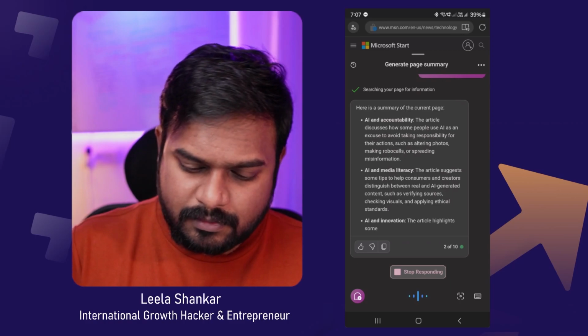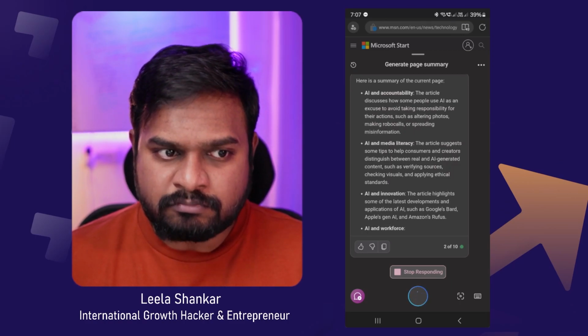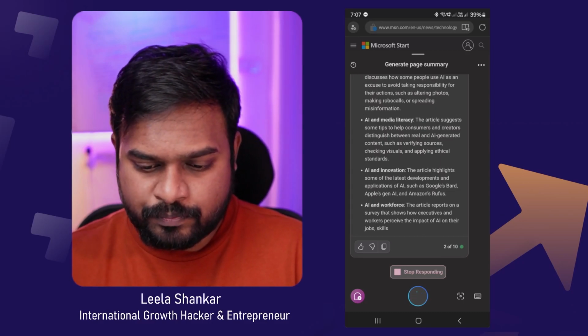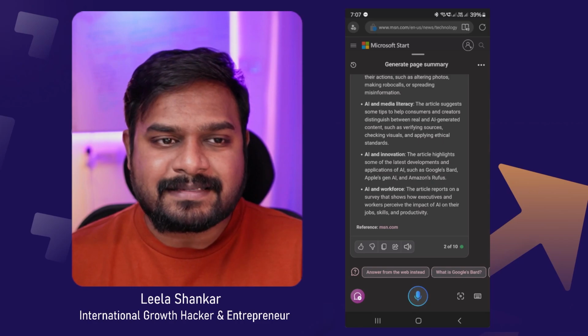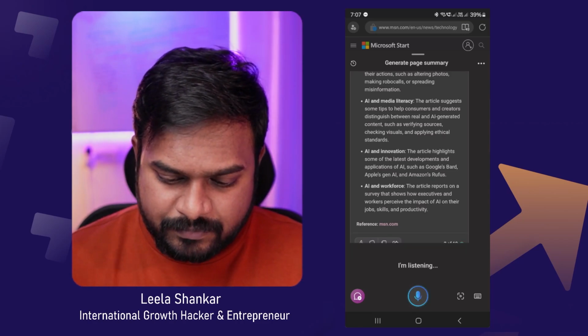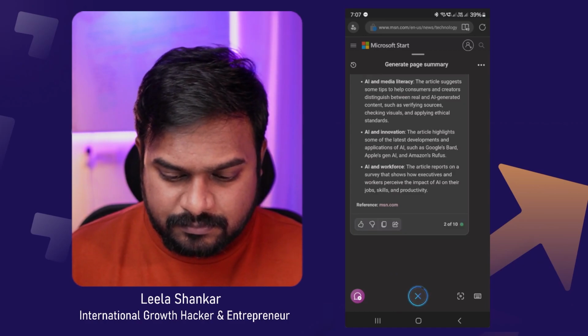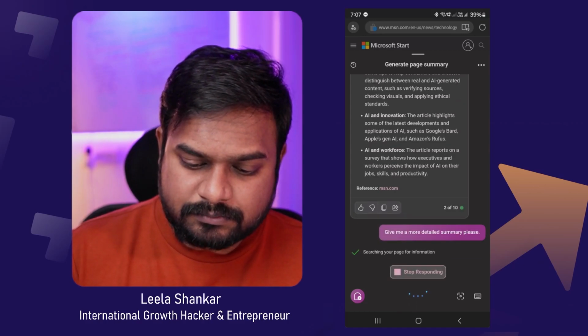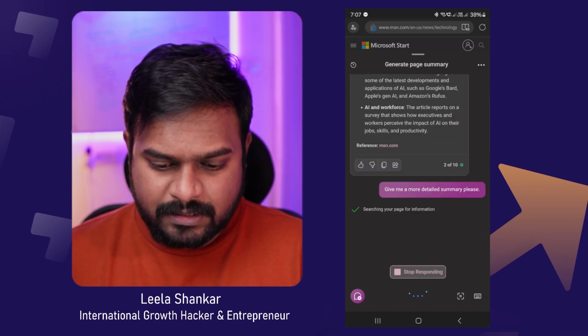Here is a summary of the current page. AI and accountability. As you can see, it also narrates it out to you, which Samsung browser doesn't do. Right? See, here's a summary of it. If I want an even more detailed summary, I'll just directly ask it. Give me a more detailed summary, please. Now it will actually go ahead and give me an even more detailed summary.